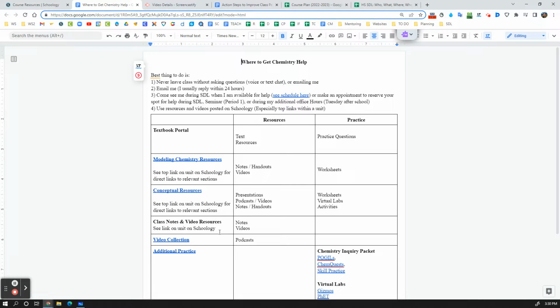So you're stuck and need help with chemistry. What's the best thing to do? Well, first of all, try not to leave class without asking questions. Whether you do that in a private message or out loud in voice, or even just emailing me during class, ask me questions. If you're confused, say something. I usually reply to all emails within 24 hours.